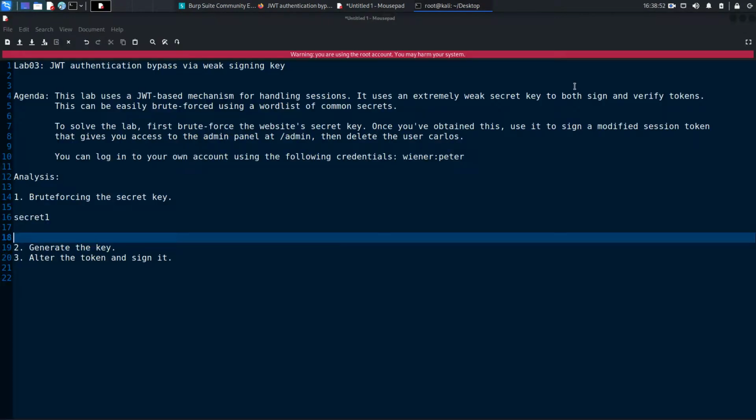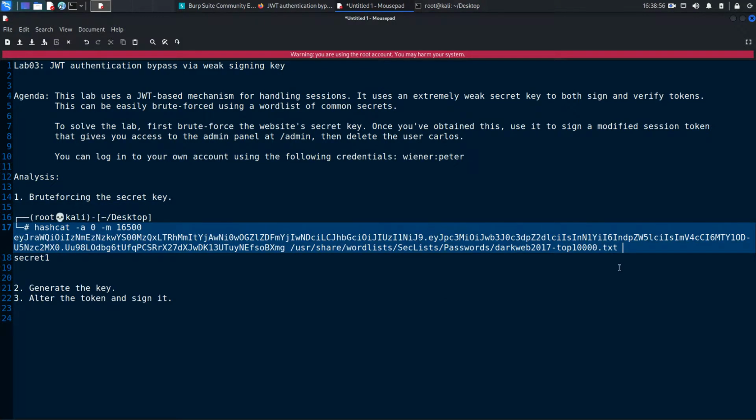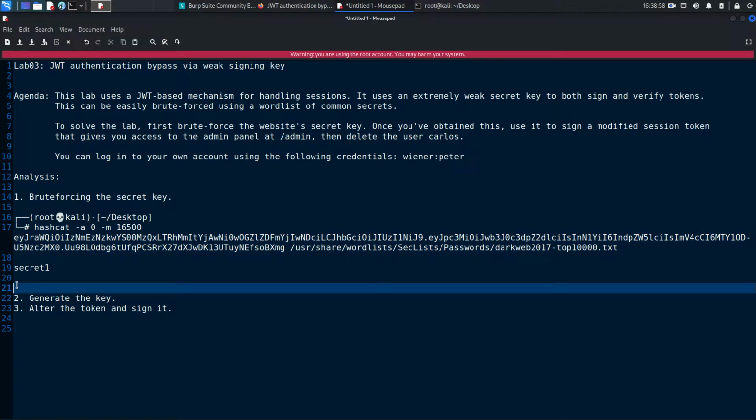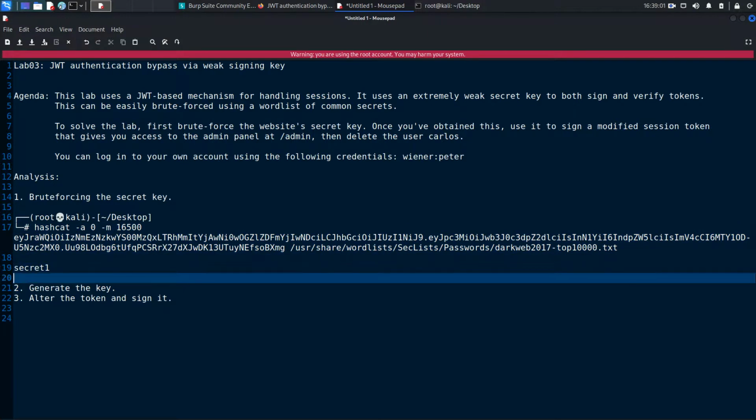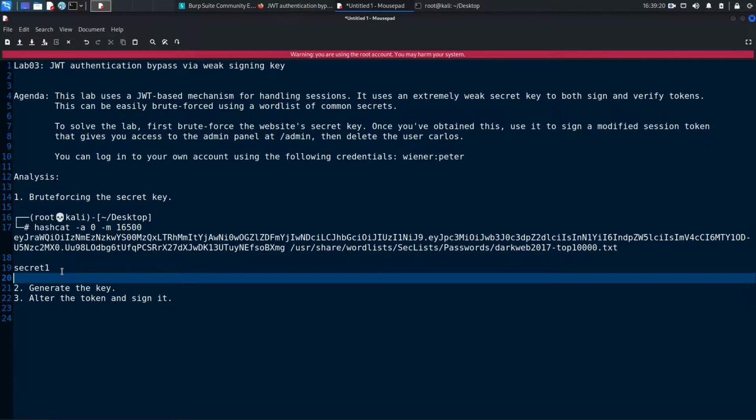So copy that, come here, and this is going to be the command, right? So we have now the secret key. Now what we need to do is go to the decoder, and the secret key is secret one. So we need to encode this secret key as base 64, and just copy that, come back here and paste the base 64 value also.